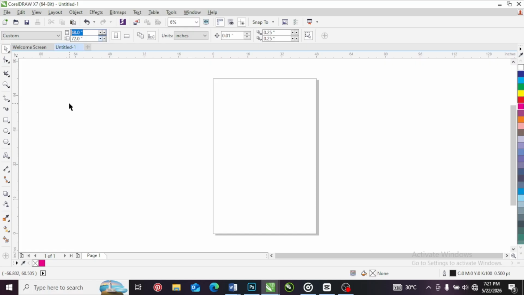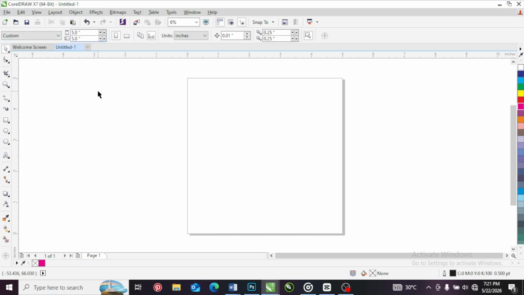I will even suggest the measurement should be from 10, but the minimum should be 5, that is 5 inches height and 5 inches width. Sorry, 5. The up will be 5, the down will be 5. You press enter. That is square. I've gotten a square size, so I can now start designing.